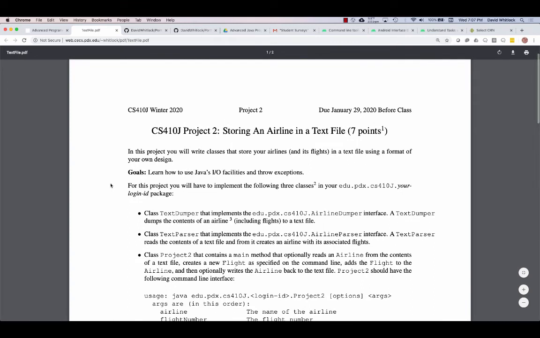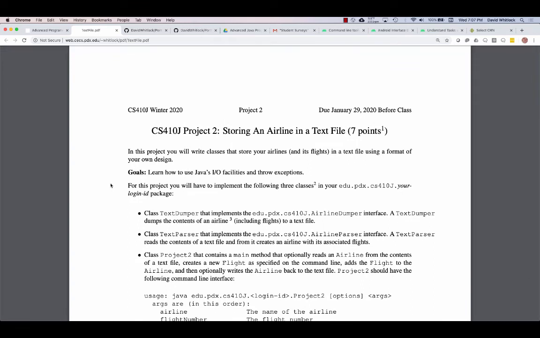In Project 1, you develop your fundamental Java classes, your flight and your airline. As some of you have probably noticed, you don't do too much with them. You parse the command line. You create the flight. You add it to an airline. Maybe you print it out. Maybe you don't, and then that's it. The first question a lot of people ask is, wait a second, can I save it? Nope, not for Project 1. Project 1 is just simple stuff, making sure that you can write some Java code.